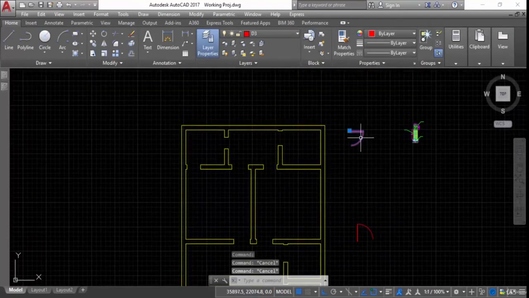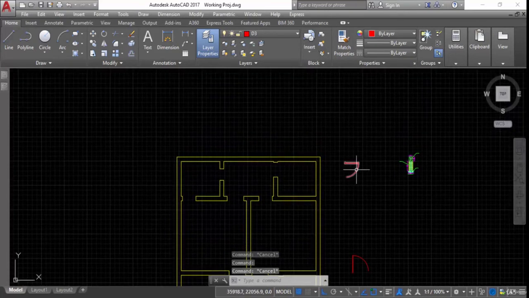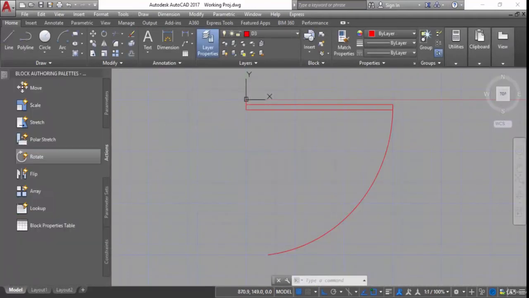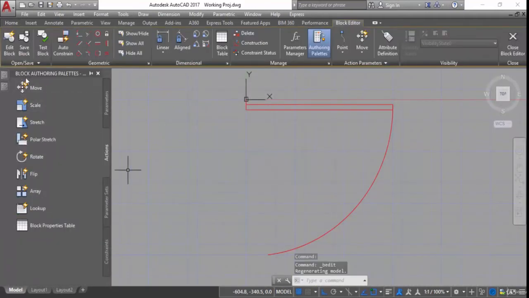Now let's give an action to this door. I will convert it into a dynamic block. For that, I will go into the block editor, and from here I will select the particular block that I want to convert into a dynamic block. I will click OK. Now here you can see the block authoring palette.